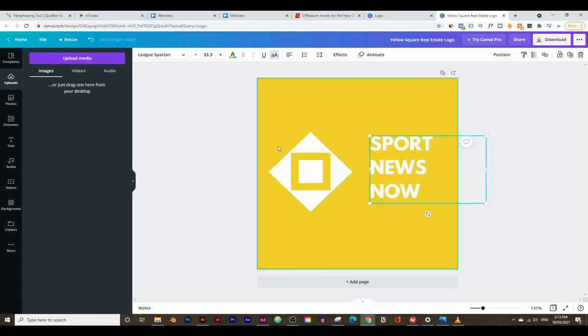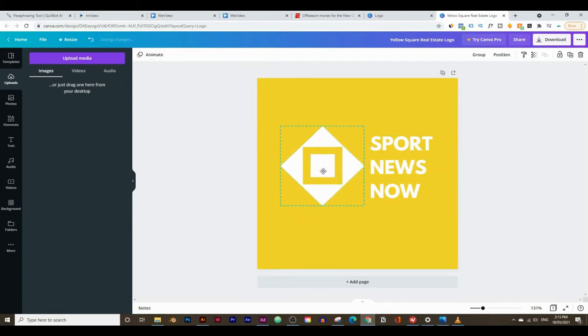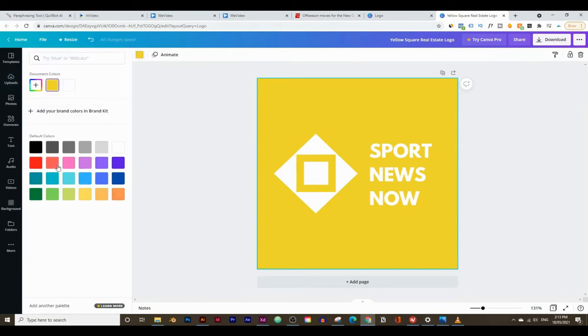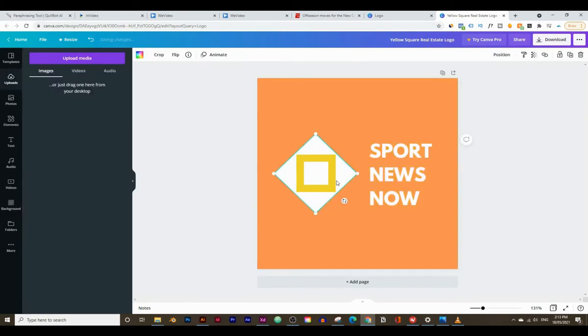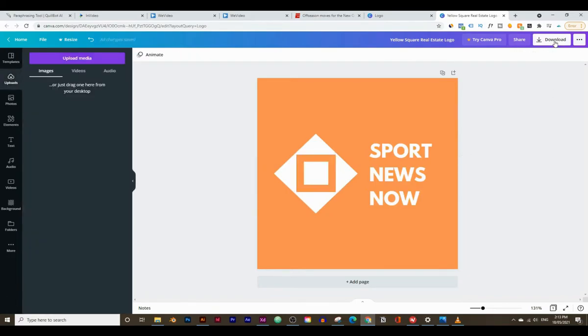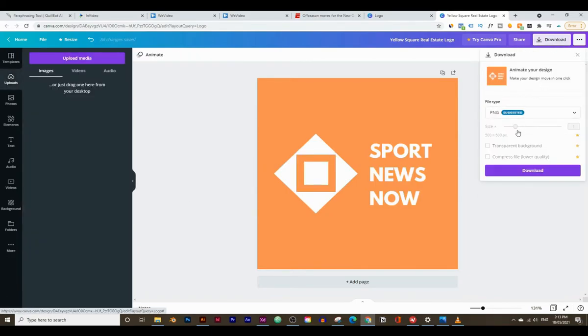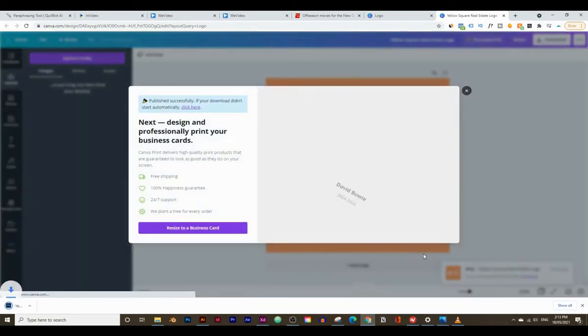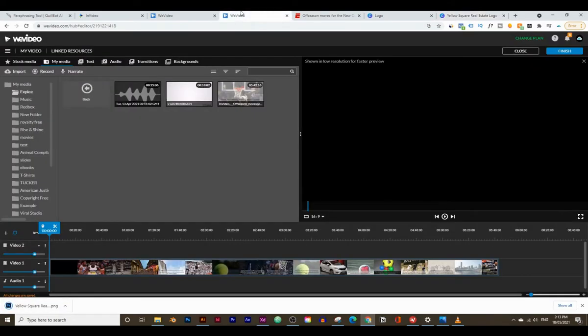So I think that looks good right there. And maybe I'll also just change the color of the background to something like a basketball kind of color. So I'll also change this to this color as well. Then after you've done that, just click on download and then click on download right here. Then the image will start downloading, and it's all right here, and just upload it into your video editor.